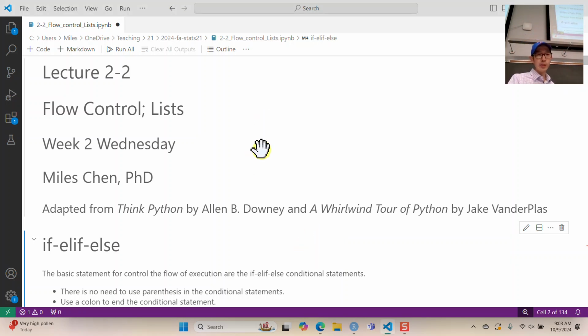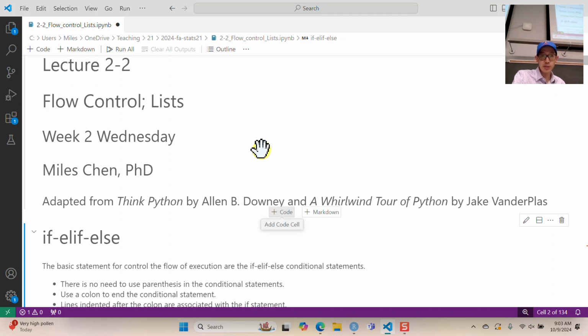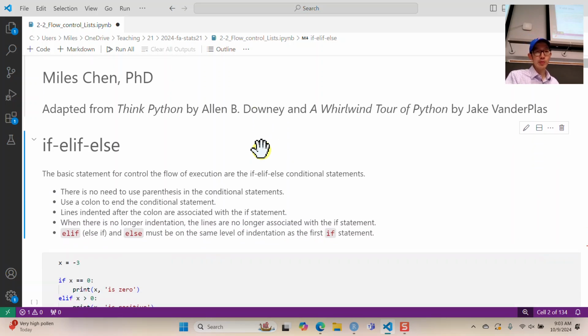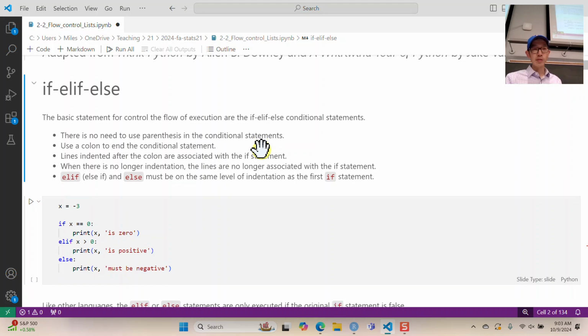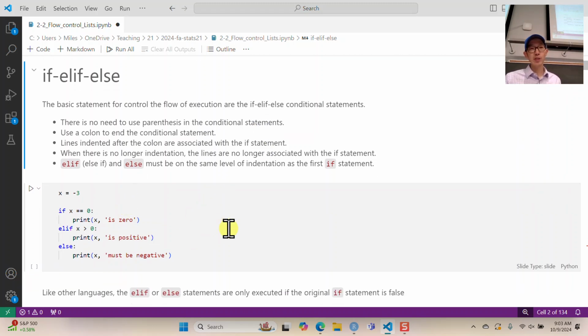So that's what we have. All right, today we are going to look at lists. Well, first, flow control. So how do you control the flow of the program? The primary thing that we use are conditional statements, and that's done with if, else if, and else. So this is your basic statement.